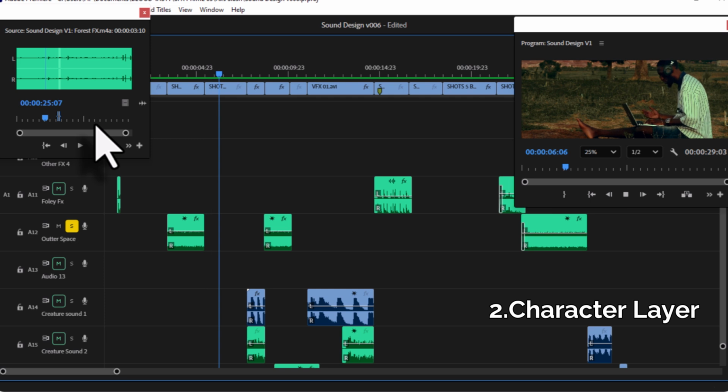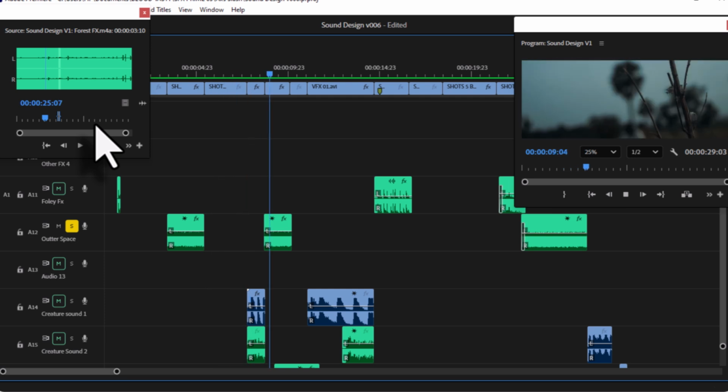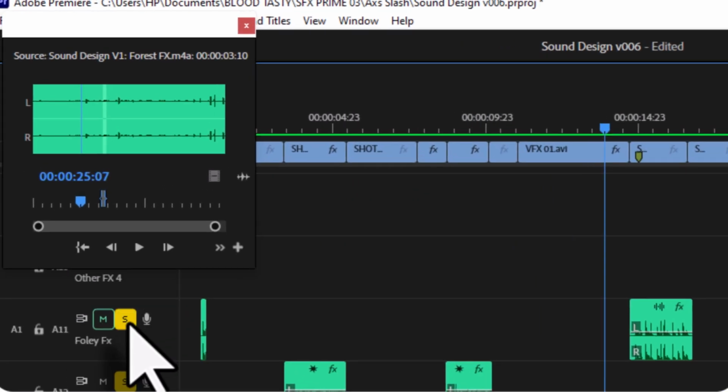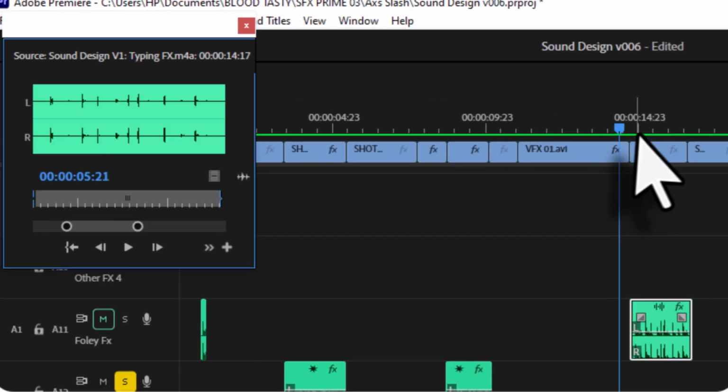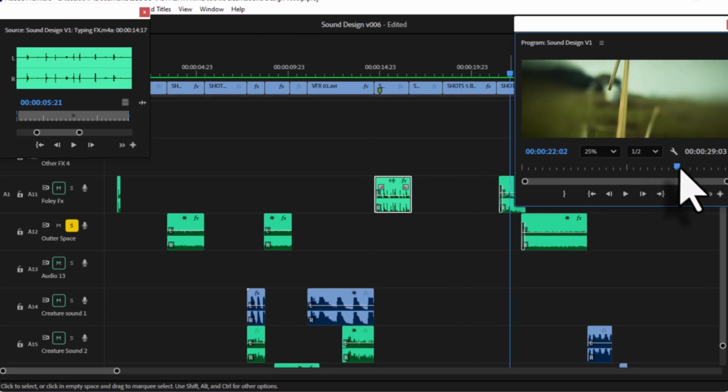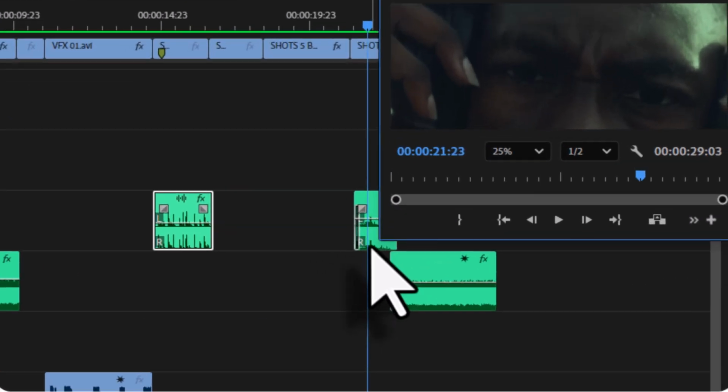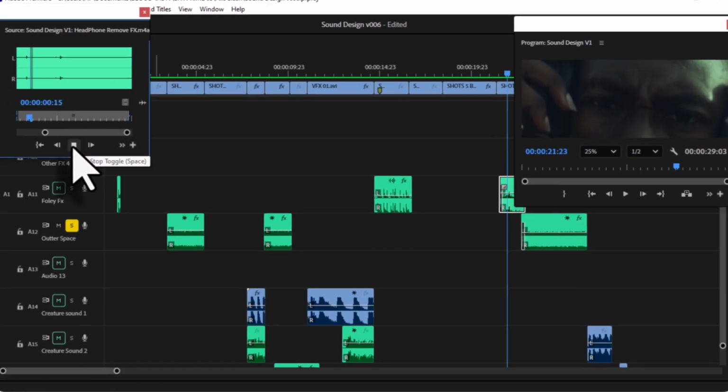Next, I place the character inside that space. This is where I start adding light Foley sound, things like keyboard typing and movement sound. The goal here isn't to add energy, it's to keep everything grounded and realistic.